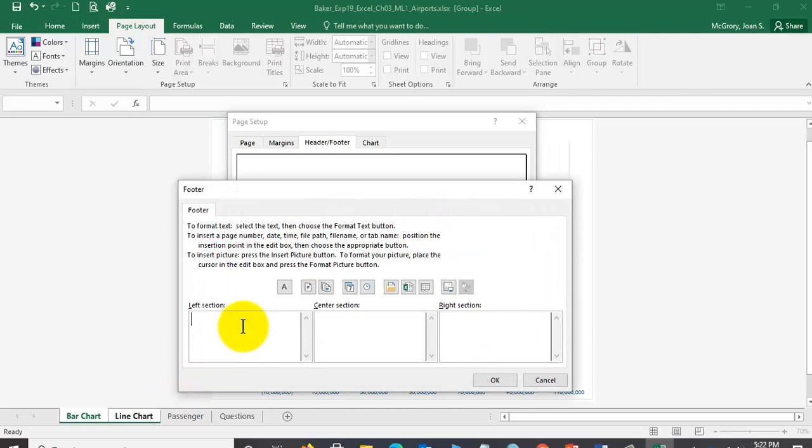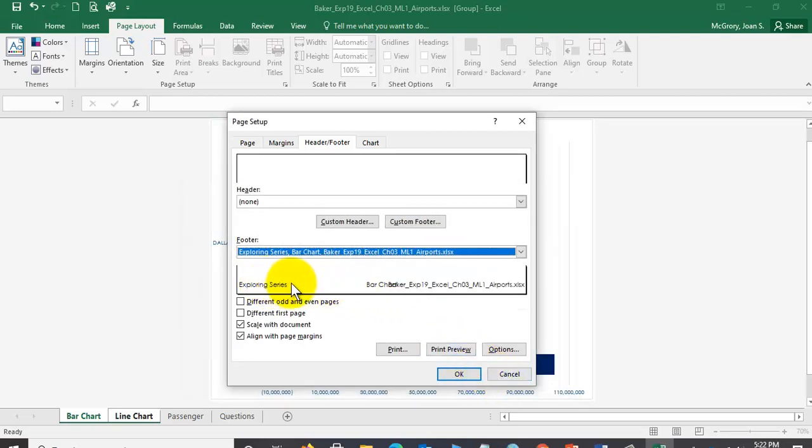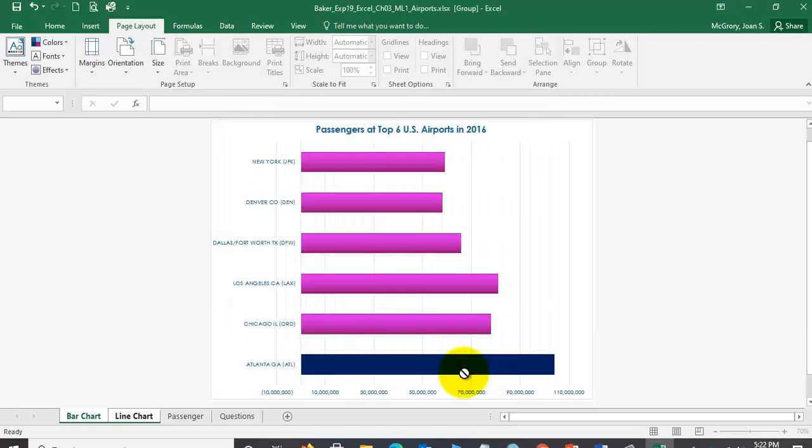And on the left section, exploring series. In the middle section, worksheet. See this button? And in the right section, the file name. It may look a little jumbled there in this preview, but that's because it's so small. You can always print preview if you need to. I'm going to click OK.